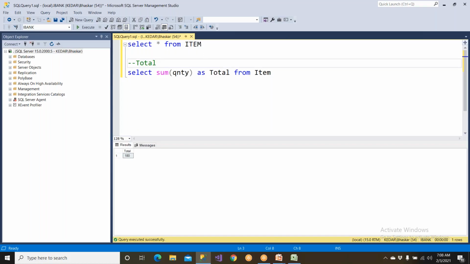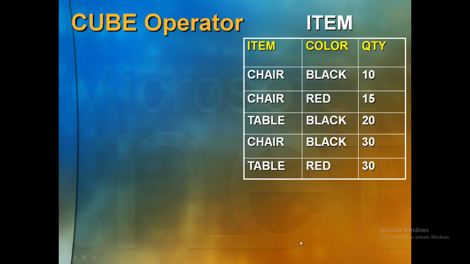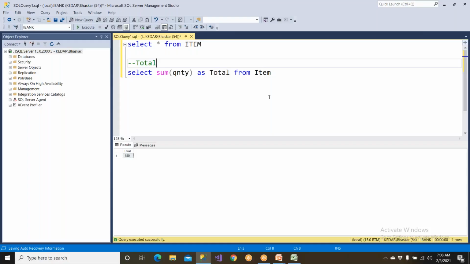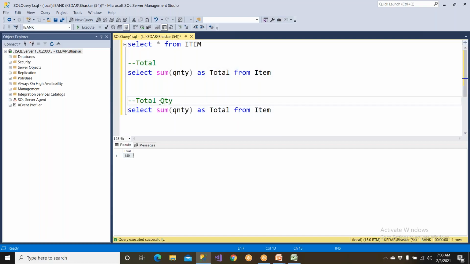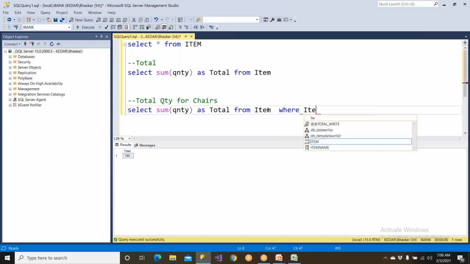Now I wanted to know what is the total quantity for chairs, only chairs. So I know how to write it, so I write one more query. So total quantity for chairs. This is the question. So I wanted to compare what is the sales for this, where the item name, right?